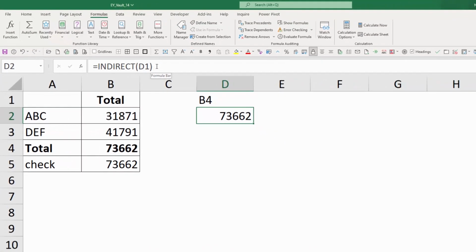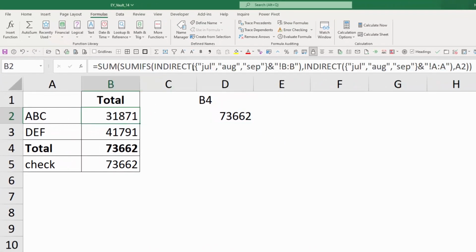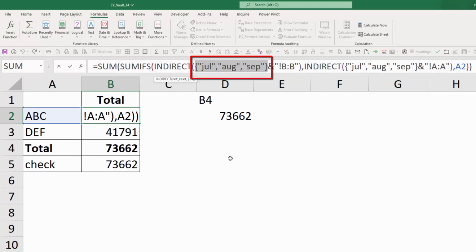The second part of the solution is something called array syntax. So what I'm highlighting on the screen there is array syntax. So it's curly brackets, and then you can refer to text separated by commas. What that does, it instructs Excel to perform three different calculations, three separate calculations.